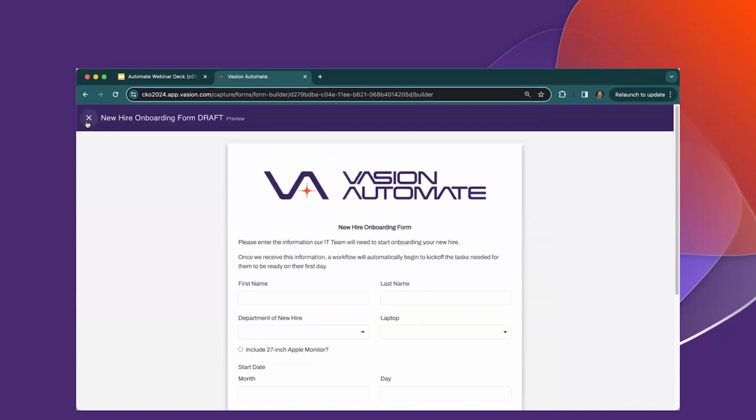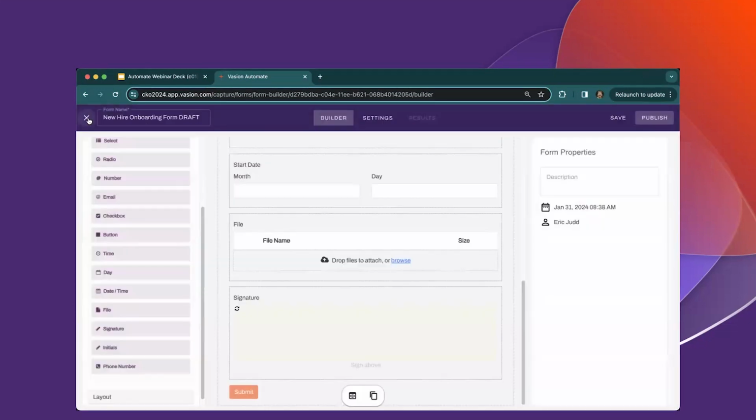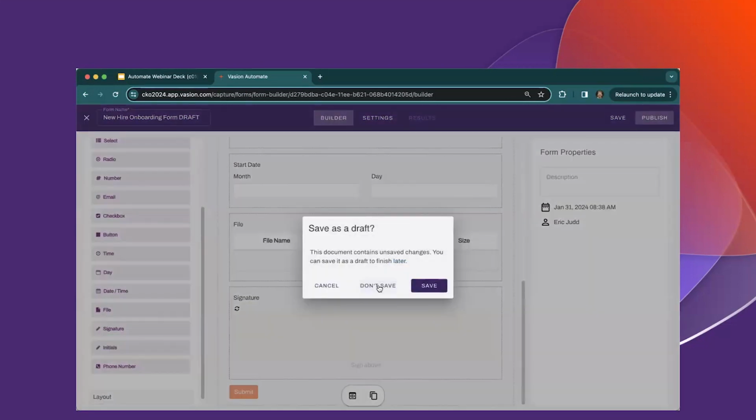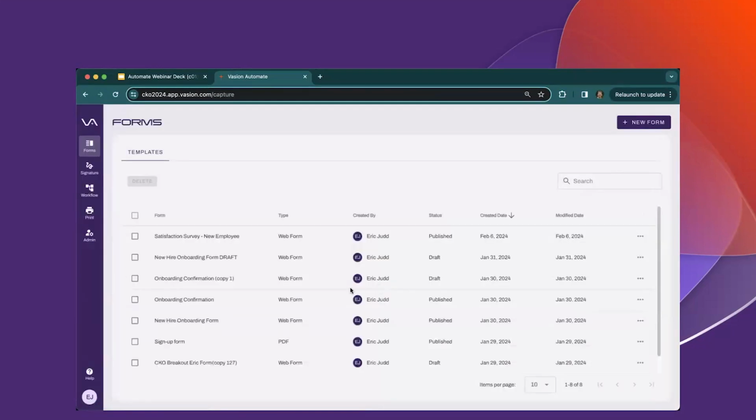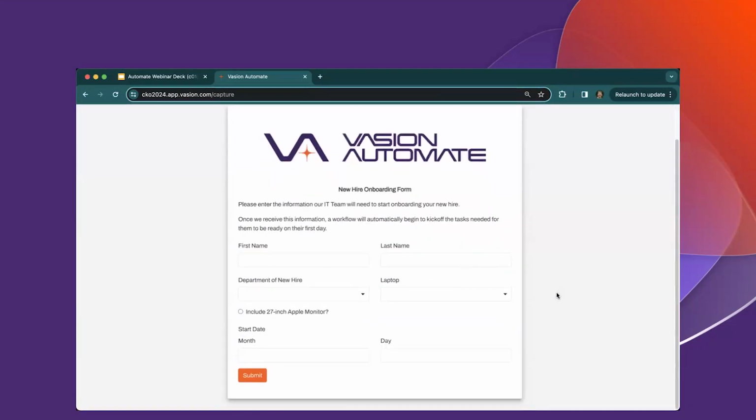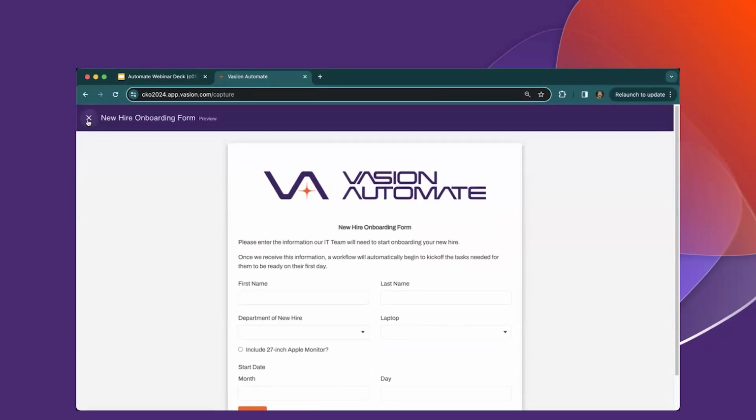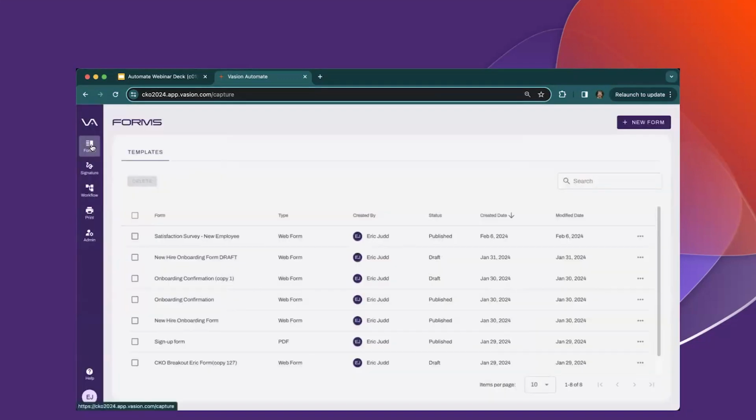So I'm going to exit out of this draft and show you a form that we'll then use in a workflow. And we'll run that workflow. You'll see how it gets delivered via email and so forth. So the form we're going to use is this new hire onboarding form. Preview it real quick. But it's a simple form where a new hire could come on, add their information, and start a process to make sure they're ready to go on day one. So that's the forms builder.